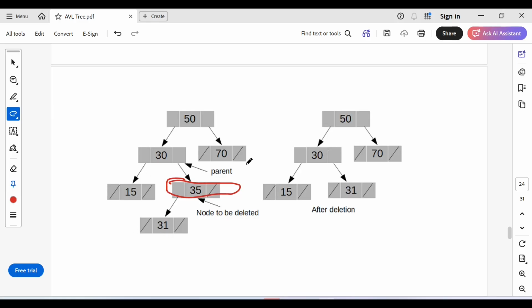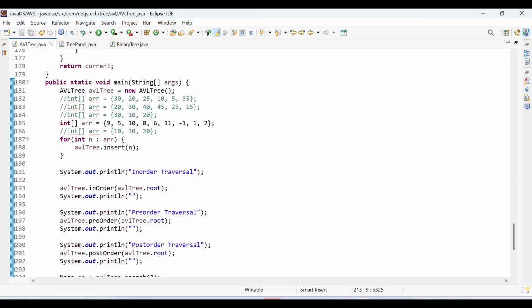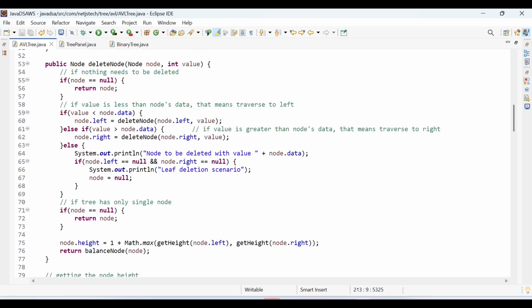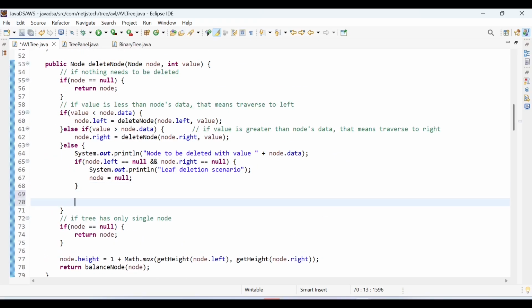So simple way to remember it, whatever you delete, that is replaced by its only single child, right? It has a single child, whether left or right, that will replace that deleted node. So this is your single child scenario. So if we have to code it in else part, after this we can take this scenario. Deleted node has a single child scenario.